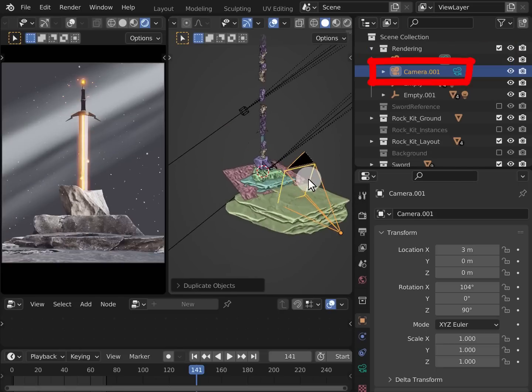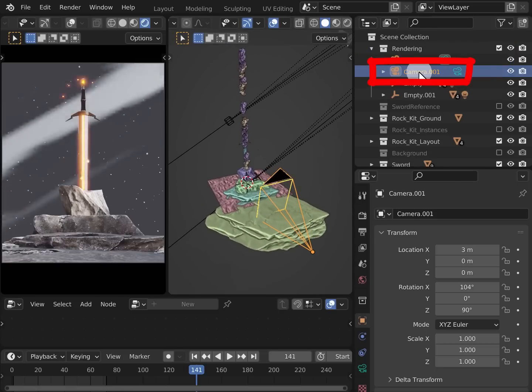Then back in my outliner, I'm going to go ahead and rename this by double clicking on it and rename it to camera_animated. So now we have our static hero camera shot, and then we have our new shot, which is going to be our animated sequence. Great. And then for step number 2, we're going to set up its default location.